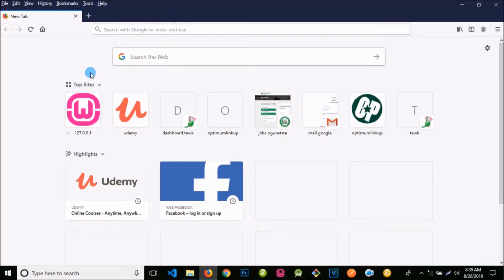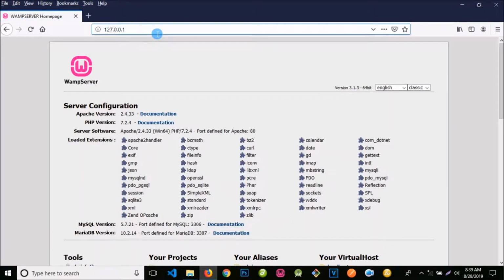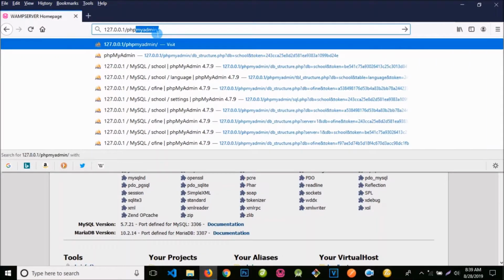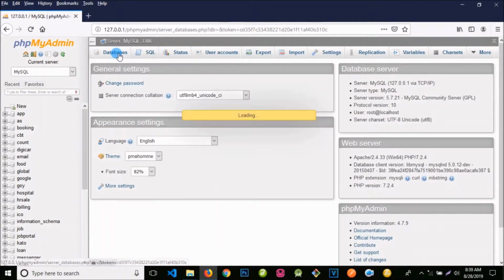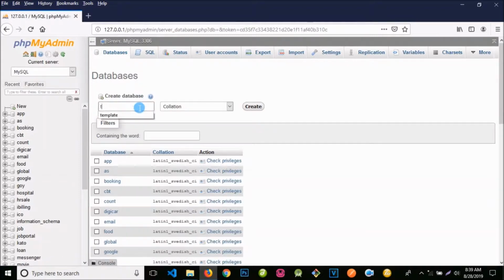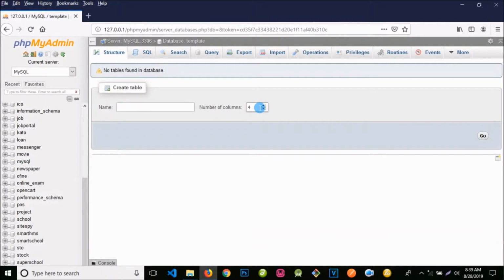Once you have the SQL file and your XAMPP is running fine, click on the server logo, or type 127.0.0.1/phpmyadmin. The next thing is to click on databases. Let's name it template, or you can use anything. Click on create, and then click on this SQL.